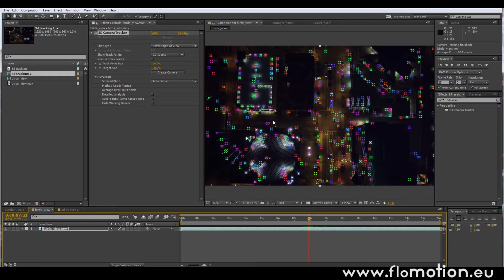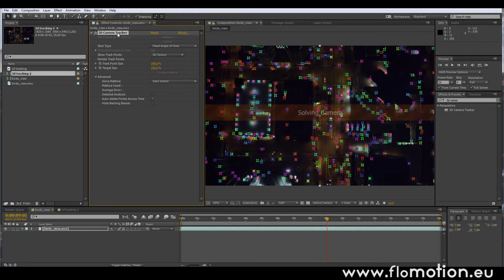Now you can also see that all of those here are also moving because they get brighter as the camera passes, and so they think that this is also a movement. So let's just delete them. Okay, now in the advanced settings you get the solve method, which is set to automatic by default. But if you would know what kind of camera movement this was, you can also choose those.